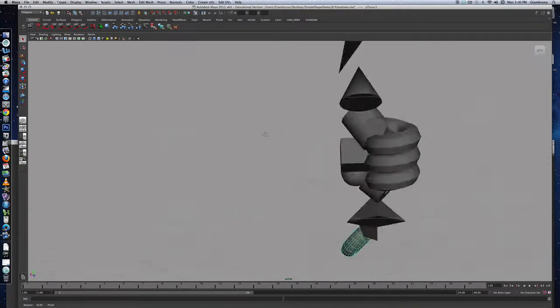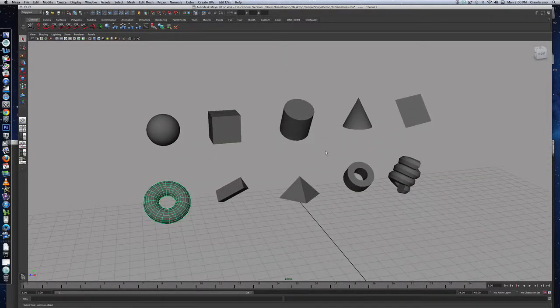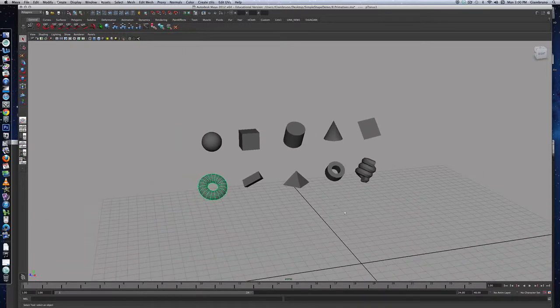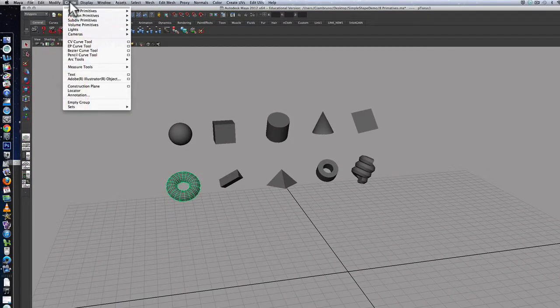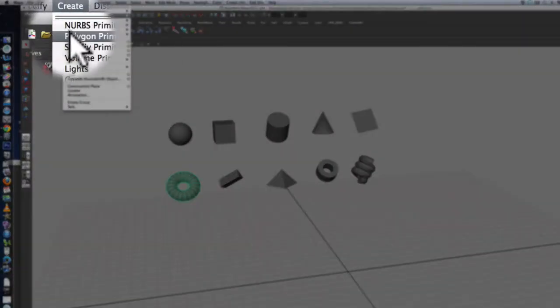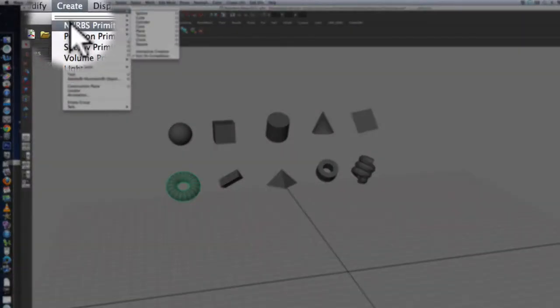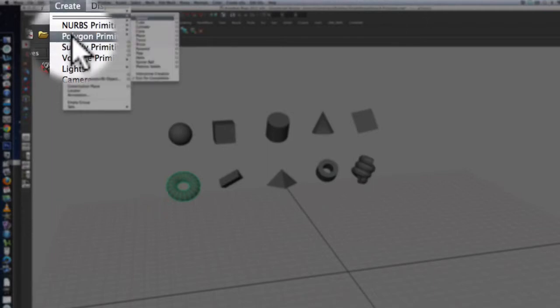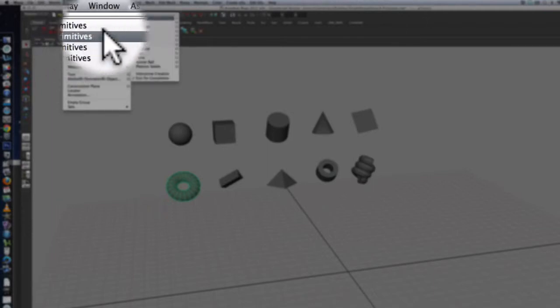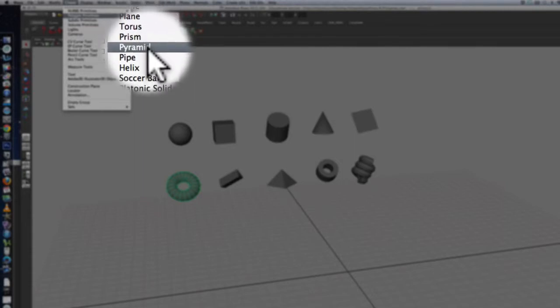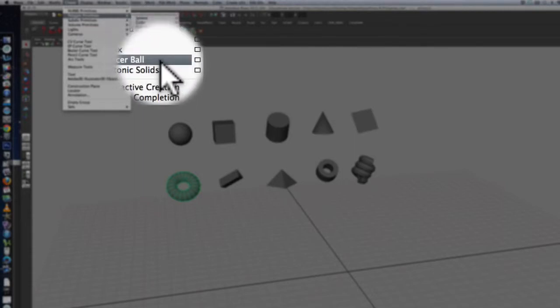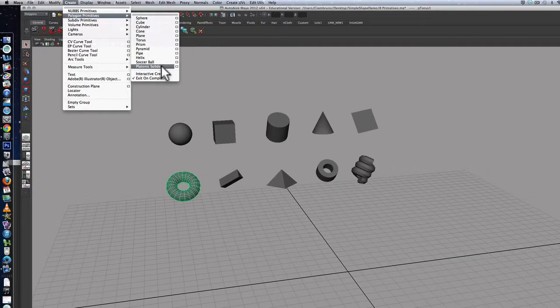So how do you make these shapes? It's a very easy solution. The answer is under the create options here. So if I go to create and I choose Polygon Primitives, please don't use NURBS, please don't use subdivisions, use Polygon. And you can make your sphere, cube, cylinder, cone, plane, torus, prism, pyramid, pipe, helix, soccer ball, which is just like a sphere, and a platonic solid, which is another sphere, just different ways of making the same sphere.